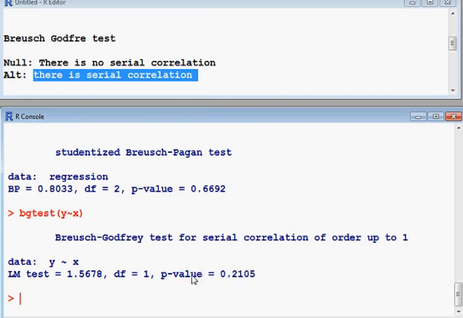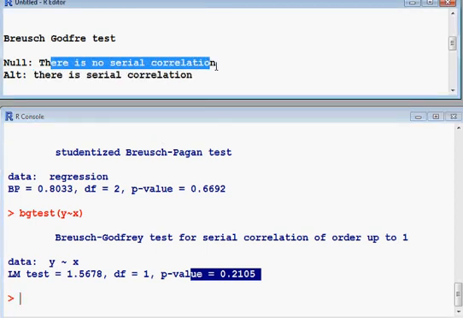Okay, here the p-value is 21.05%, which is more than 5%, meaning that we cannot reject the null hypothesis, rather we accept the null hypothesis, meaning that there is no serial correlation in this model. So we are happy about the model. There is no serial correlation.